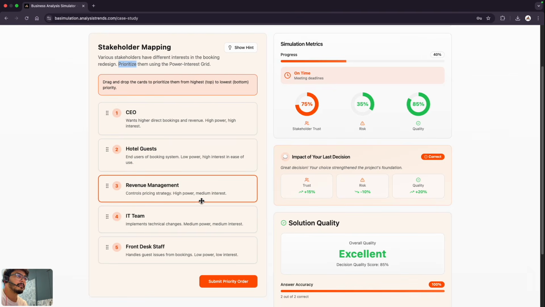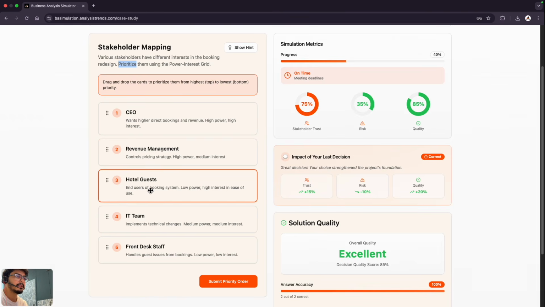Revenue has high power and medium interest. The IT team has medium power and medium interest. The front desk staff has low power and low interest. So basically, the CEO is the first person. The hotel guests are second because they have high interest but low power. So here we can do one thing. Here we can place revenue management and hotel guests as third, and the interest is high there, whereas the interest is medium. So I would rather prefer hotel guests to be third, which is right.